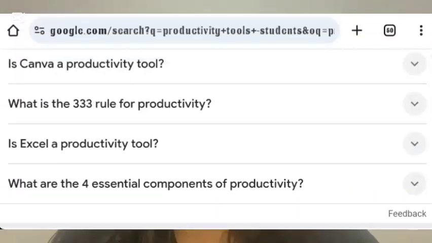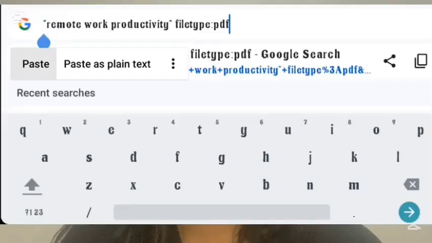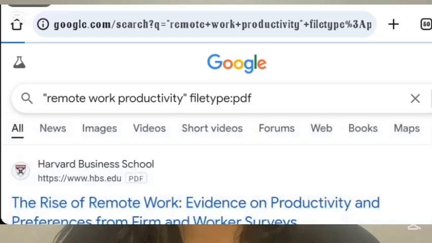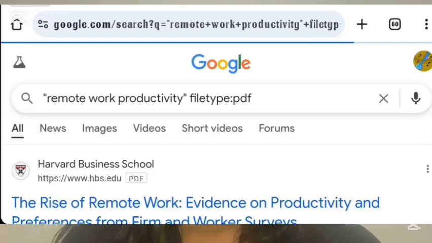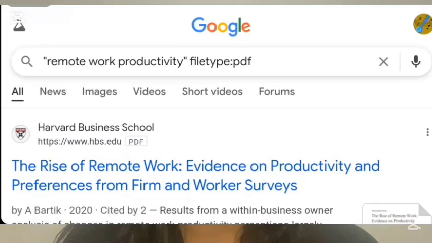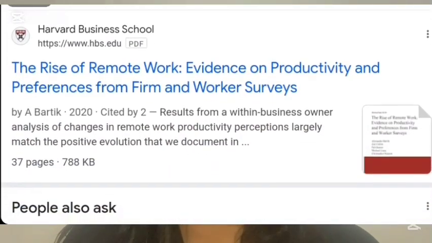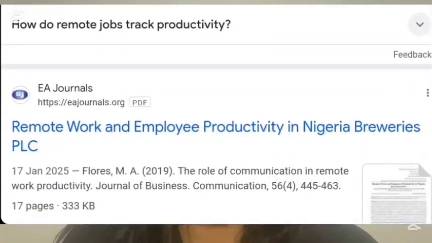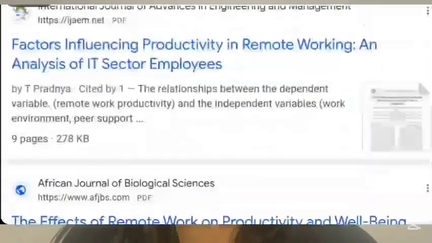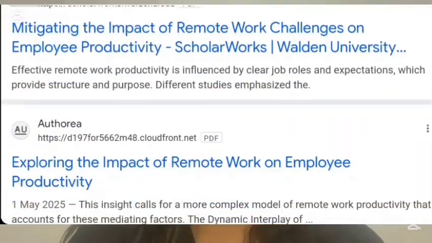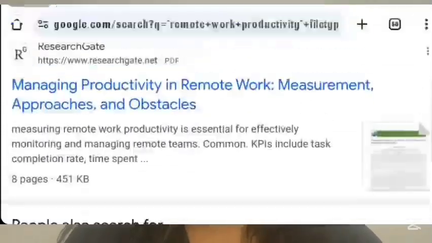Alright, to round it up, I'll give one more example about searching for a specific file type using the file type column. I'll give you an example, like remote work productivity, file type column PDF. It filters for PDFs, PPTs, or studies, or any file type you wish to input at the end. So you see, following these shortcuts will save you hours by filtering out irrelevant pages and getting straight to the most valuable content.